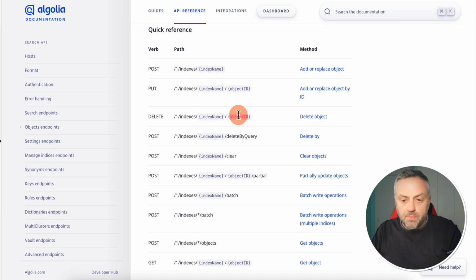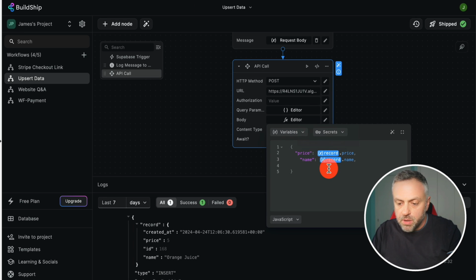And so we're going to copy this and jump back into BuildShip, and I'm going to say object ID, and object ID is going to be the ID in our Supabase database. Okay, and that is all that we need to do. So that way we are going to be creating a new object in our existing Algolia index with these key value pairs. Okay, so price, name, and object ID. If we had more, we would have included more. Okay, but right now this is enough.